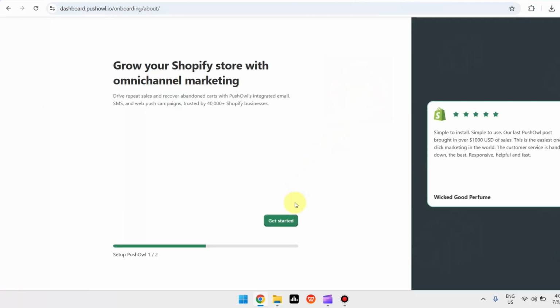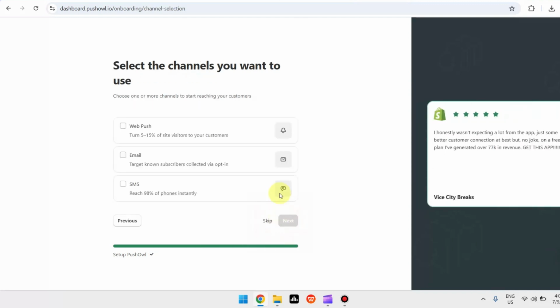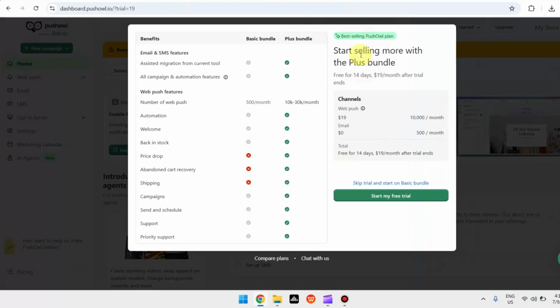So we're going to start here on setting up our account. Just click on Get Started. You can proceed by selecting channels you want to use or skip this part. You will then be offered the Plus bundle that costs $19 a month, but you can start your free trial.